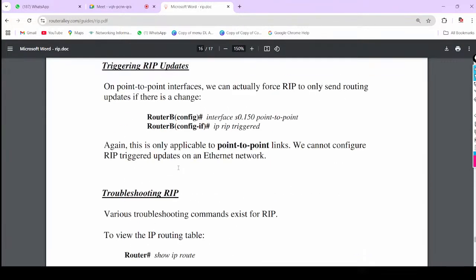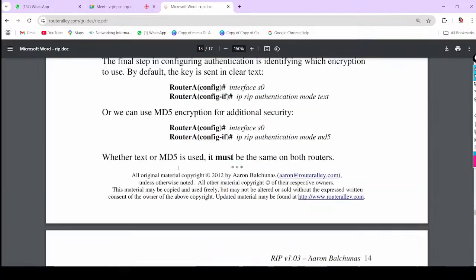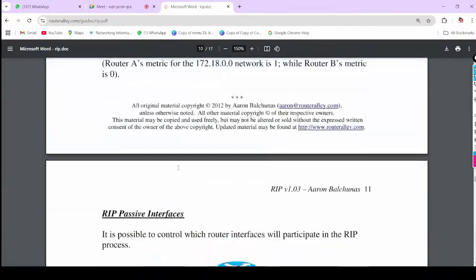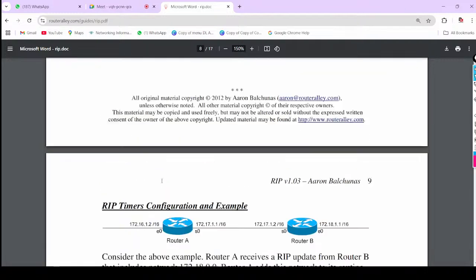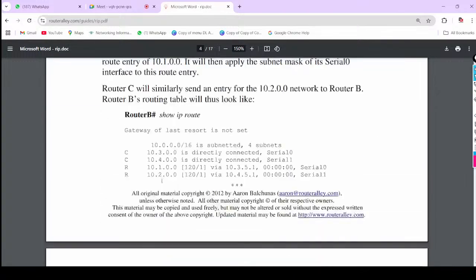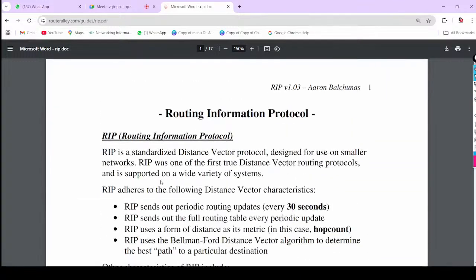So it's a good PDF, right? You can prefer this one for all the routing protocols. Clear? Even I don't need to send it, you can access it on Google and download. I'm closing it.